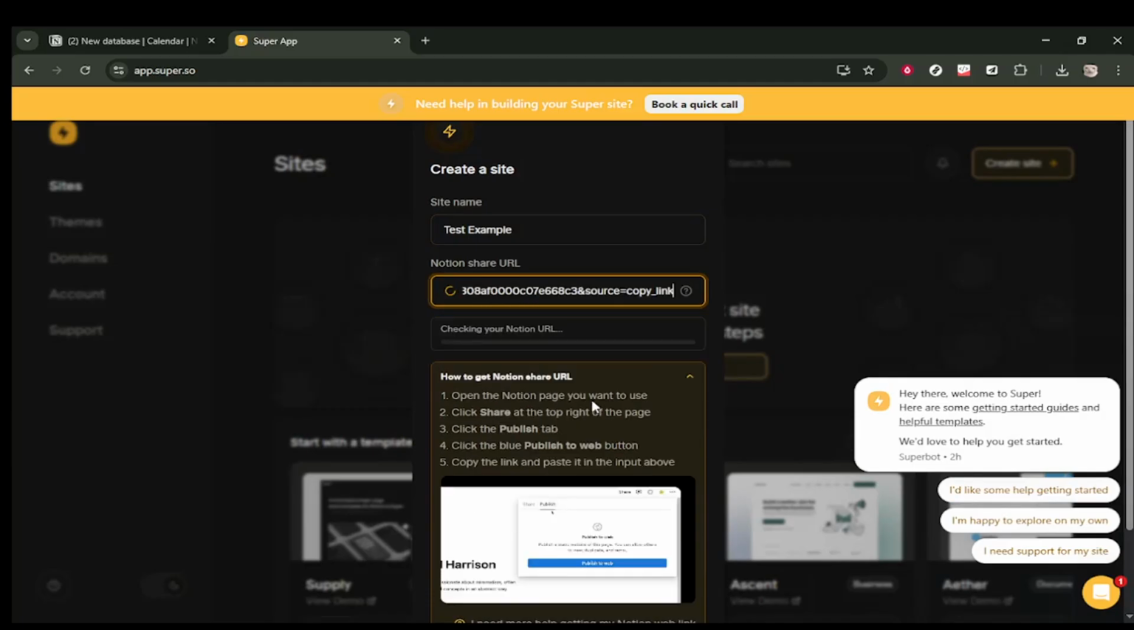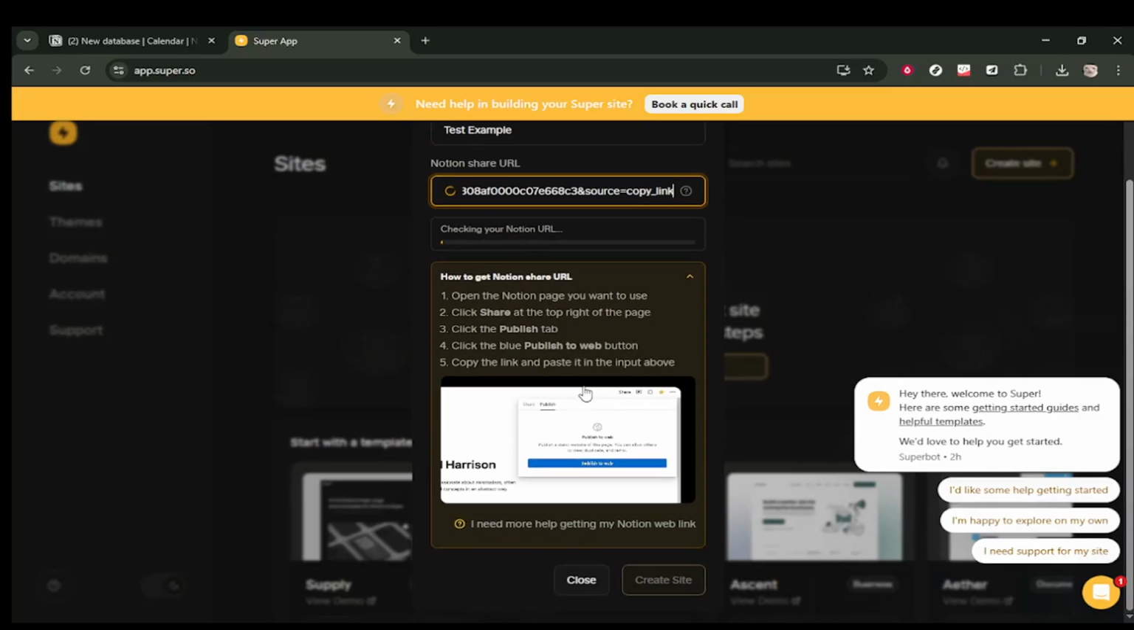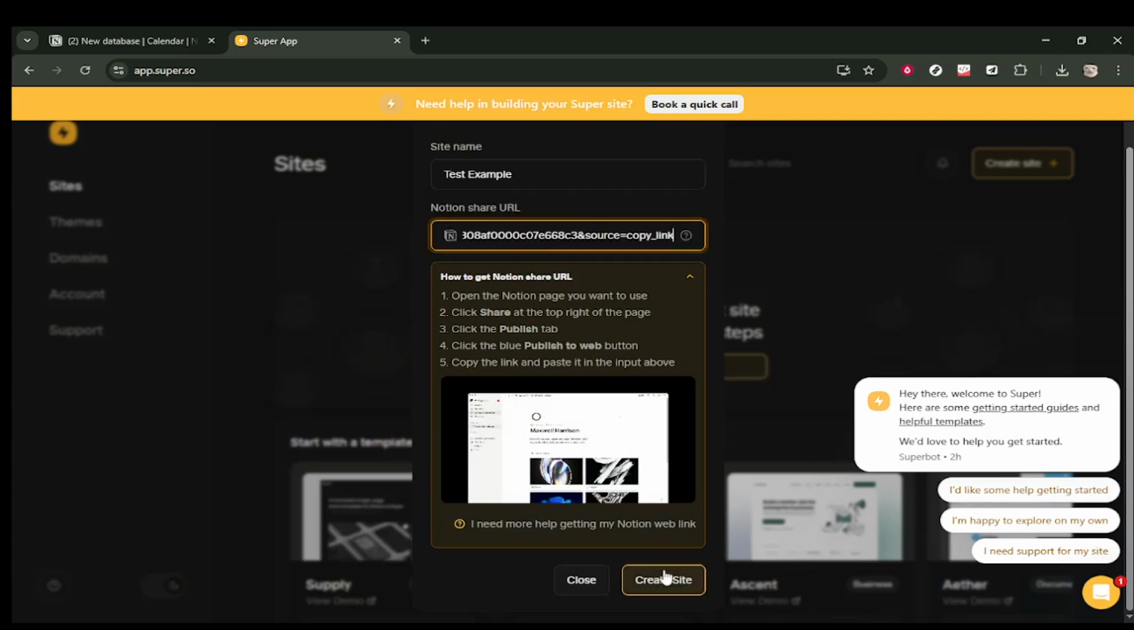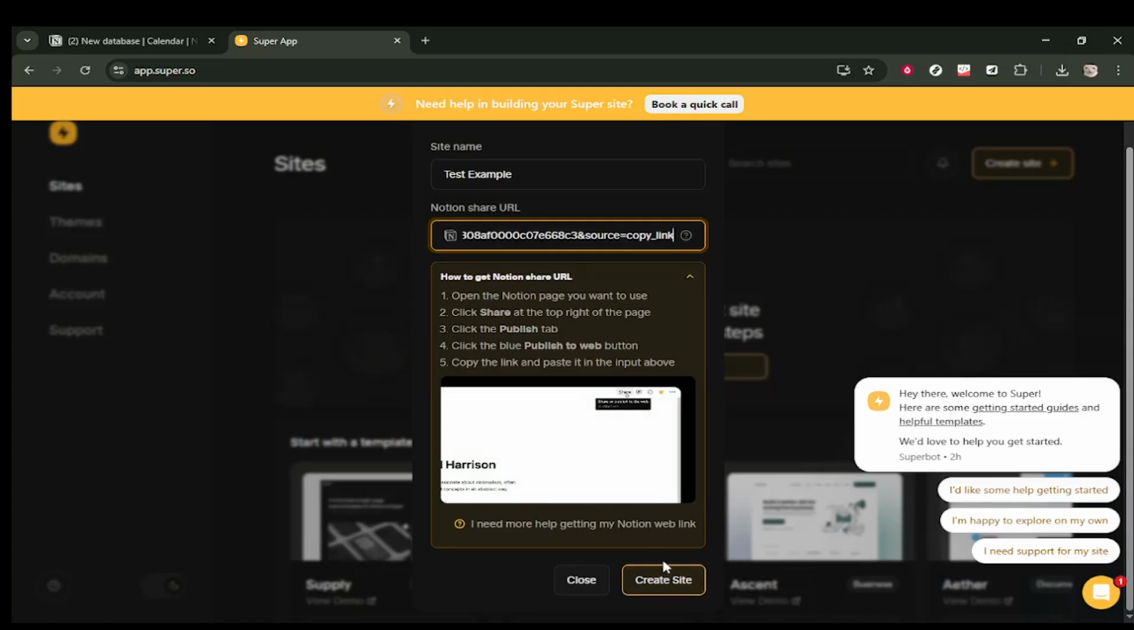Then move to the next highlighted field and type in the site name or site address details requested there. Keep it simple and recognizable, since this is how you will identify the site later in your dashboard. Finally, click Create Site. Super will generate your site and begin building it from your Notion page. Give it a moment to load, and once it finishes, your Notion content is now live as a super-powered website. And that is all there is to it.